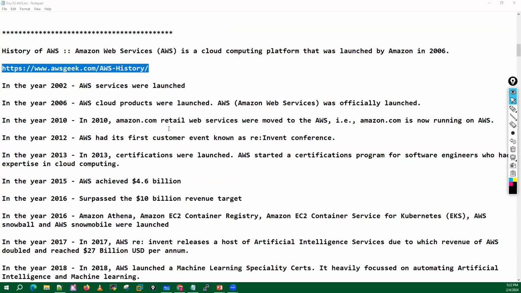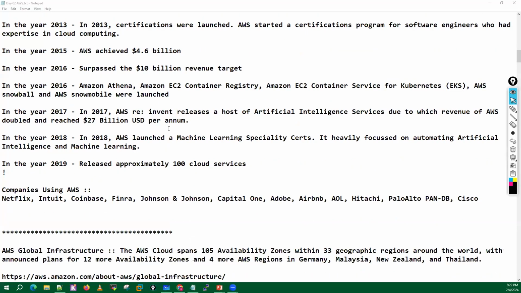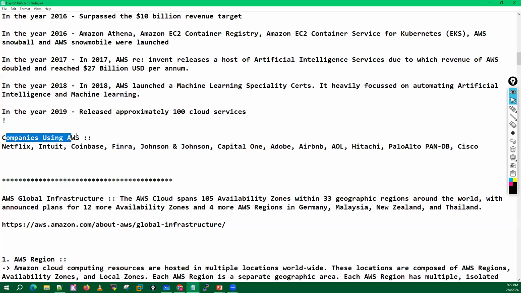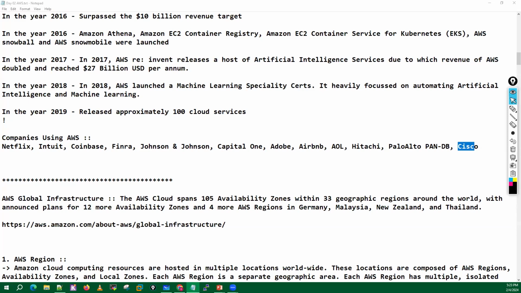Now, the main companies who are using AWS are Netflix, Intuit, Coinbase, Finra, Johnson and Johnson, Capital One, Adobe, Airbnb. There is also Hitachi and Palo Alto. Palo Alto's URL filtering database is also at AWS only. Cisco is also using AWS for a couple of their services. So they have a very good customer base.